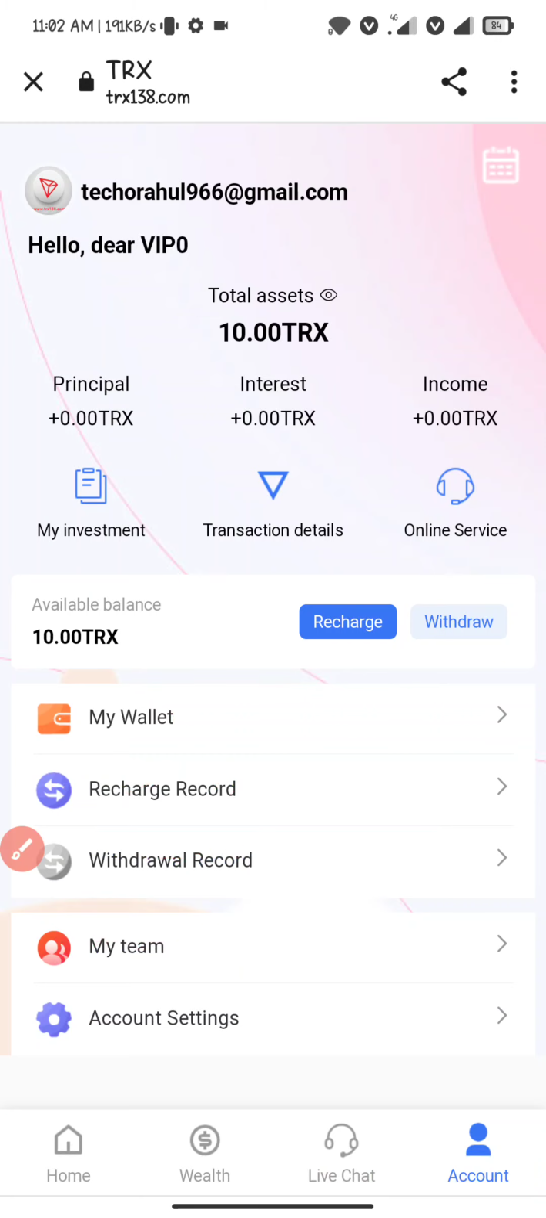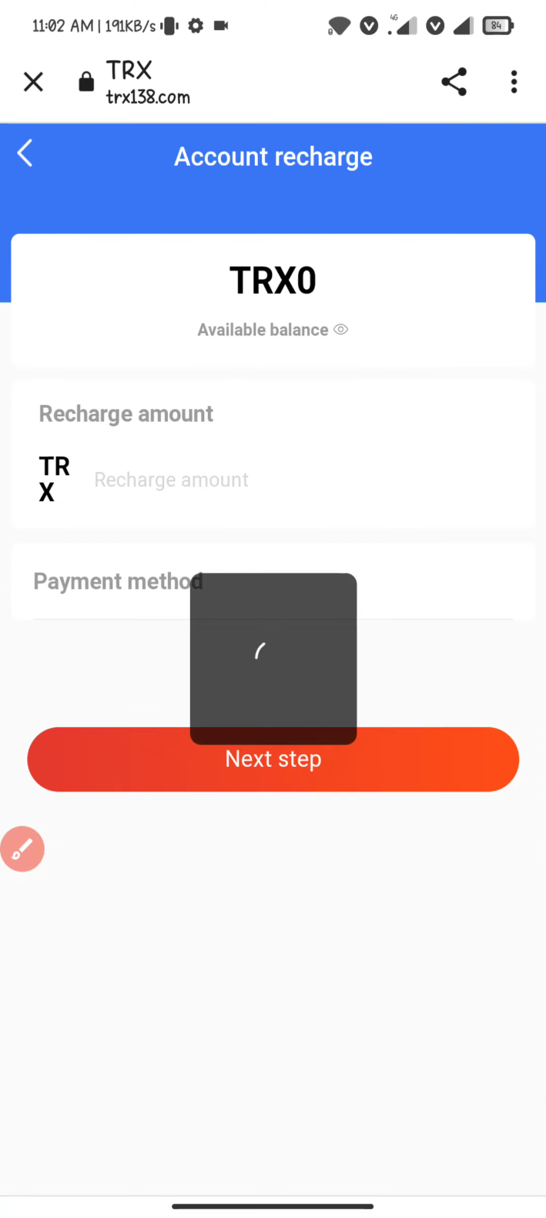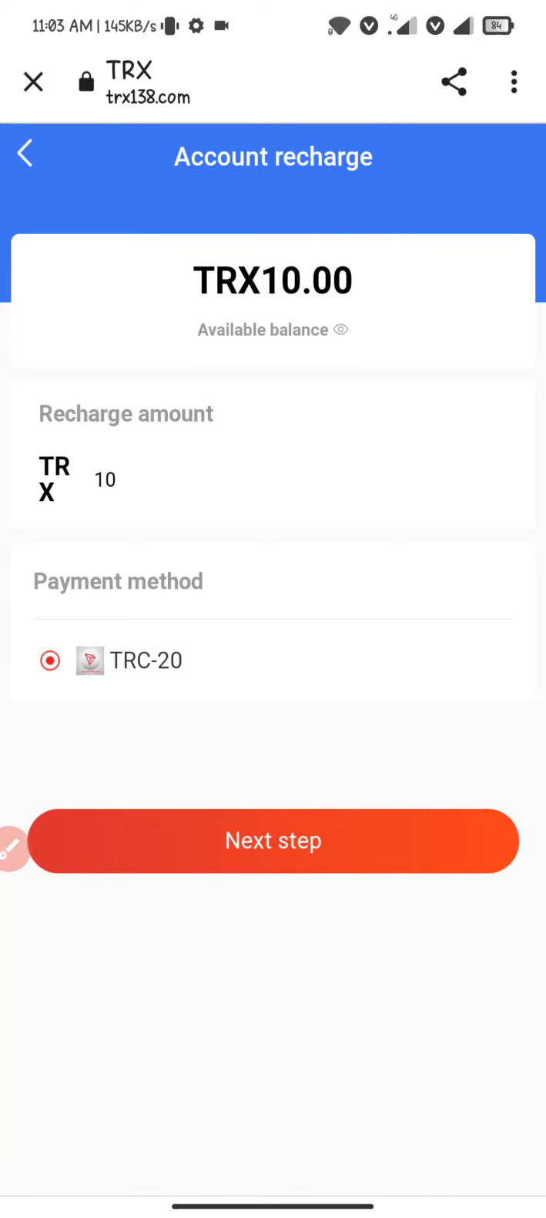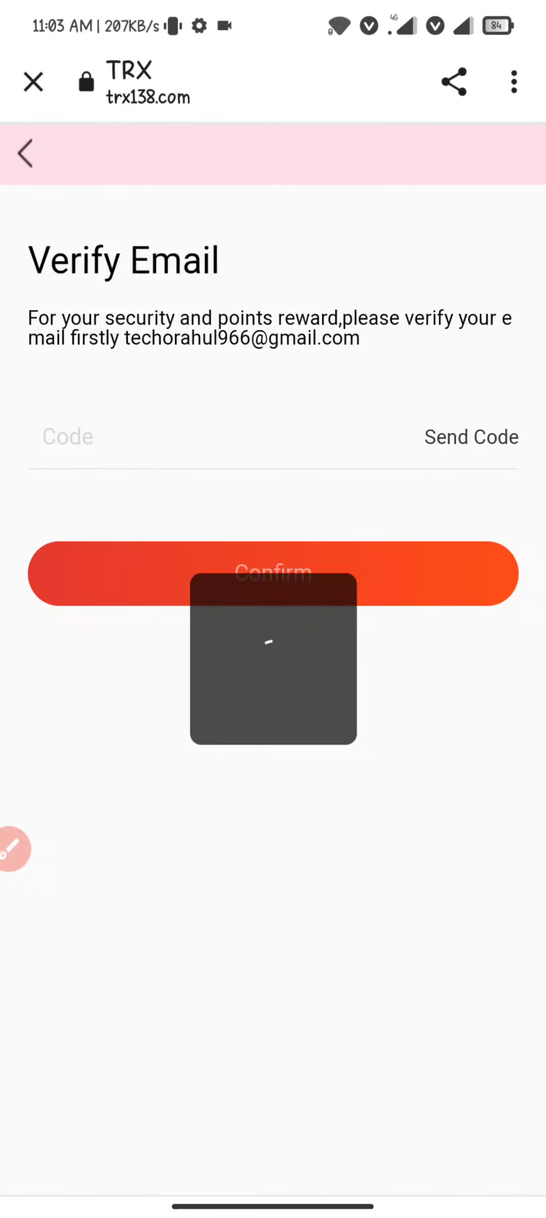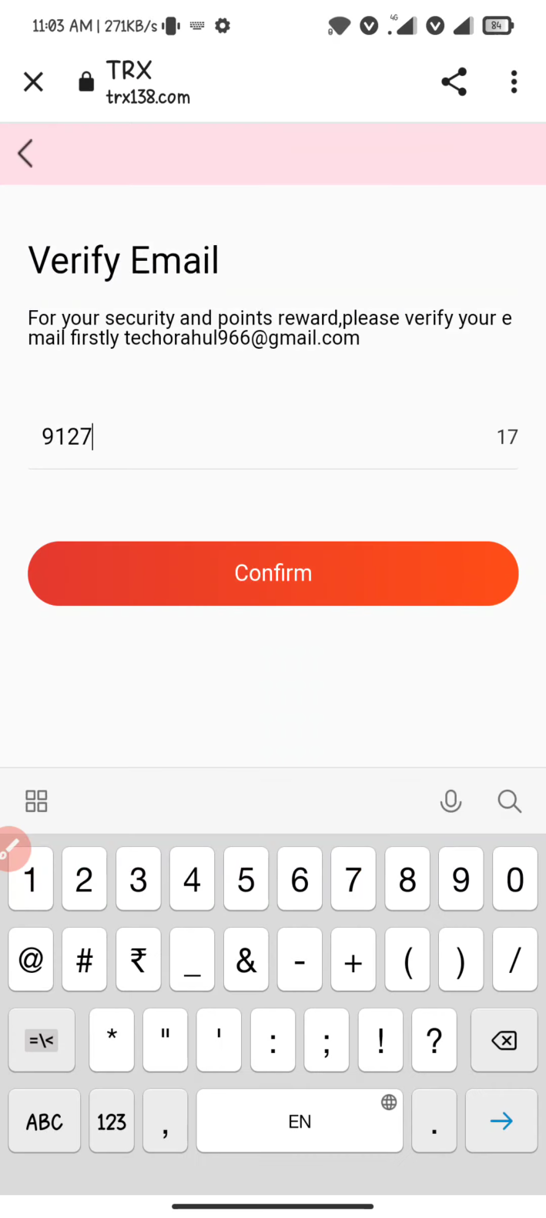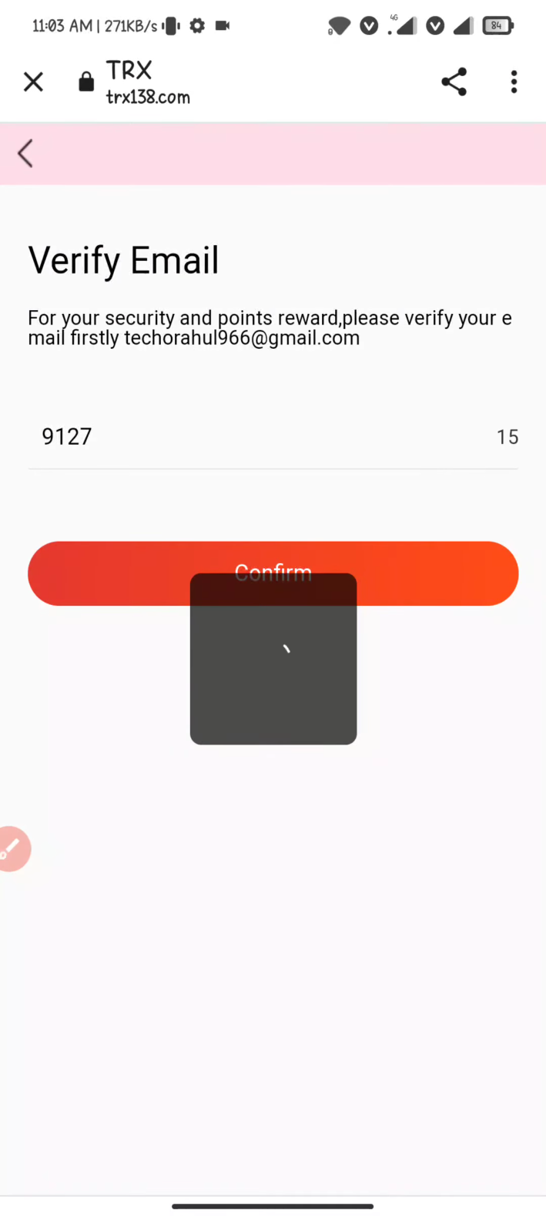So now I will tell you how to recharge. So I click on recharge. Here I enter the amount 10. Here I select the method, click on next step. So after clicking on next step, I click on send code. So wait. After that, I click on confirm. Here the withdrawal verify email is verified, so it takes 5 to 10 seconds. So wait.